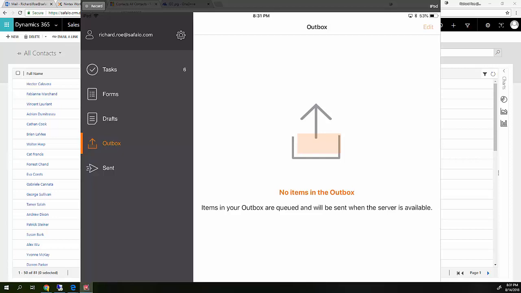It's worth pointing out that the Nintex mobile app can be customized in a white label fashion, meaning you can change the look and feel and logos associated with the application for deployment with various mobile device management tools.